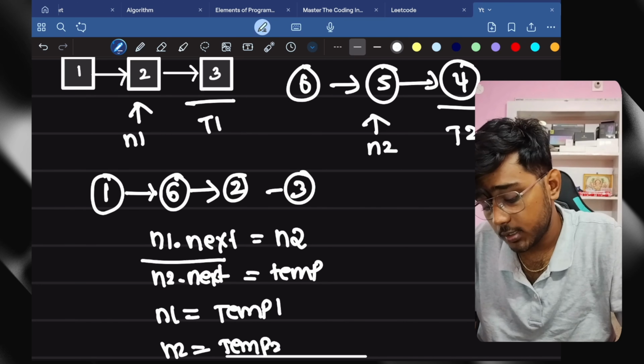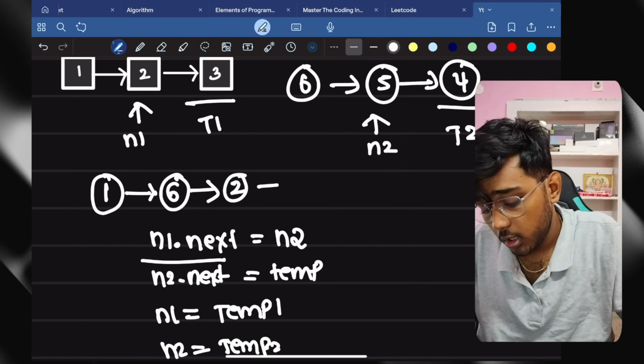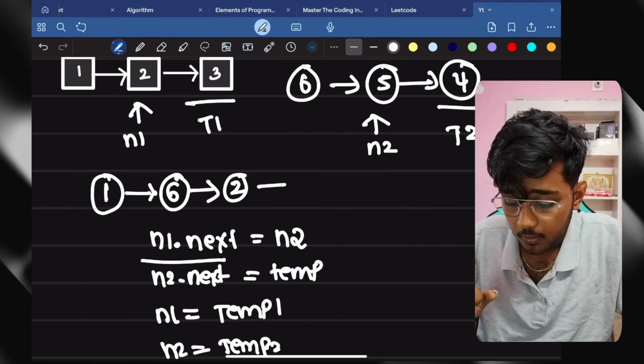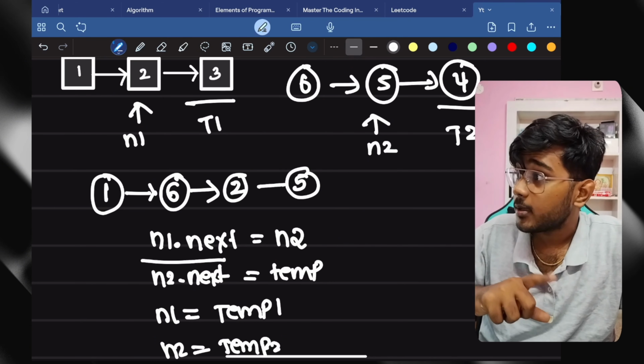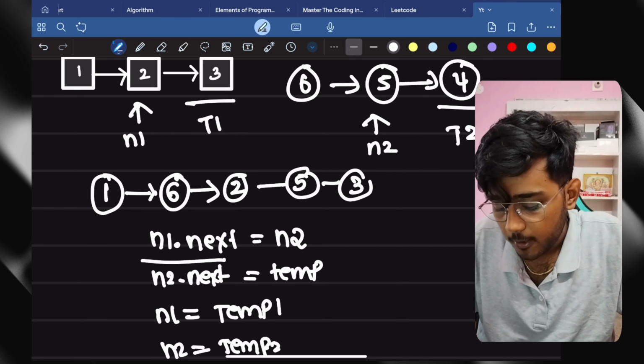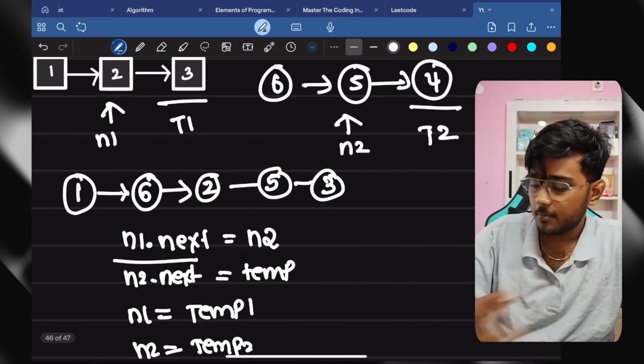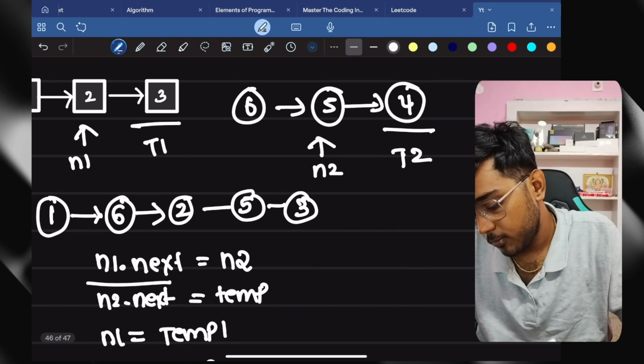What is n1 dot next? 2 dot next is going to be 5, and 5 dot next is t1, which is 3. And simple guys, very simple. Again, we just move the pointers. If I move that, it will look like this.